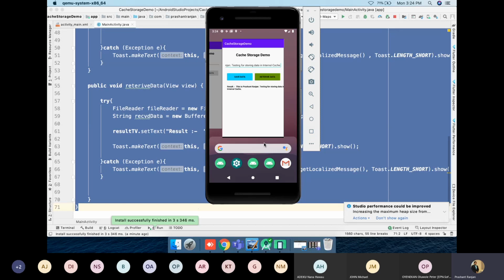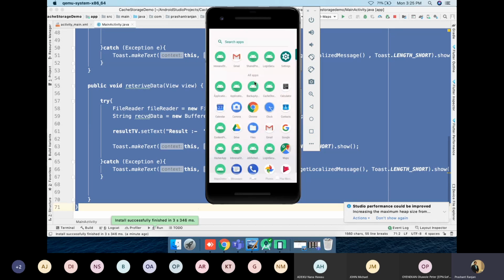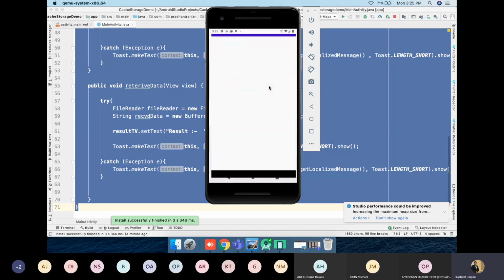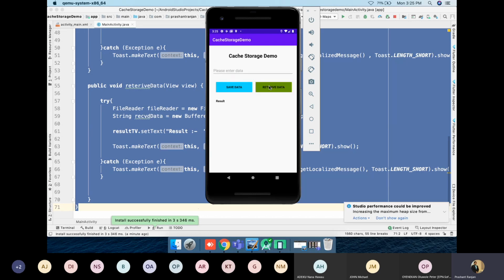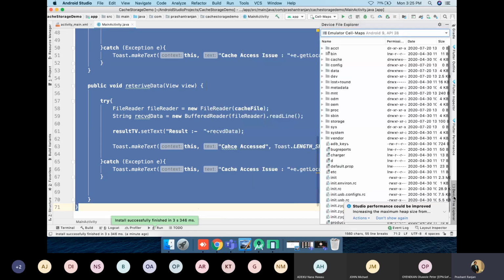Let me move the application. Going back to the application again. I'm trying to run the application. Let's see what happens. So data is coming. Let me check whether we get the device file explorer, the same data is available or not.